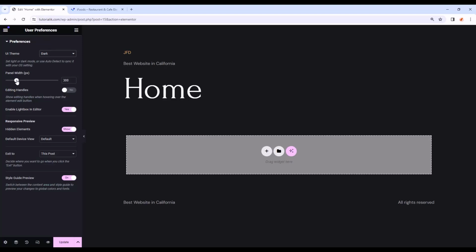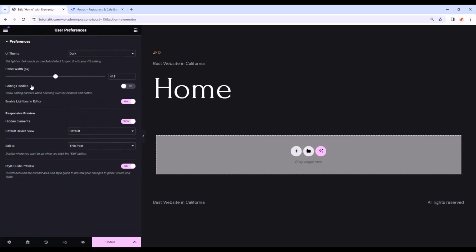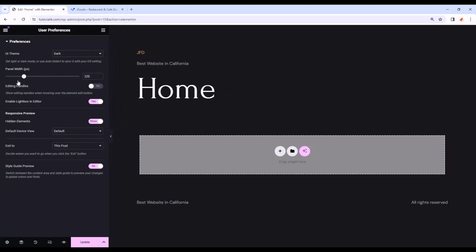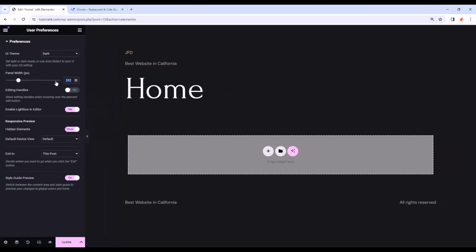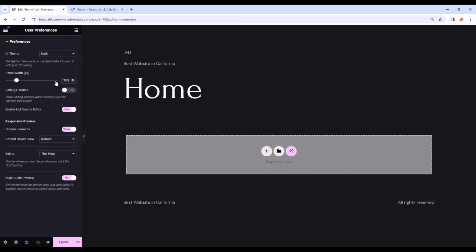Then we have panel width here. You can control the left panel width from here, but I'm going to keep it the default value 300 pixel. Then from here I'm going to turn on the editing handles. This option will come in handy during building the website, so you can turn this on. Now that's it, I'm going to update.